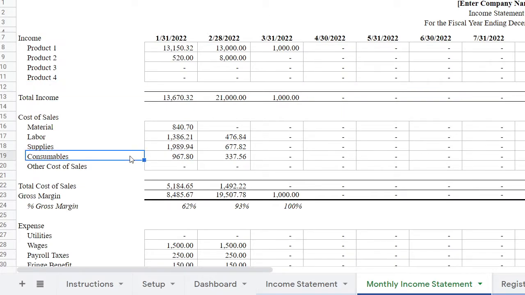Now, one more thing. If you are an owner of an Excel template and you're trying to do this, you might be right clicking and saying, well, I don't have insert a row above. If you're in Excel, you're going to right click and it's going to just say insert row or delete row. That's the same thing. It'll have the same effect.